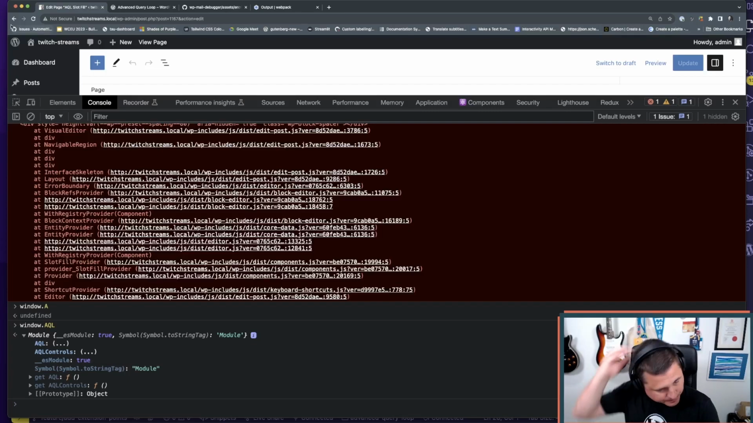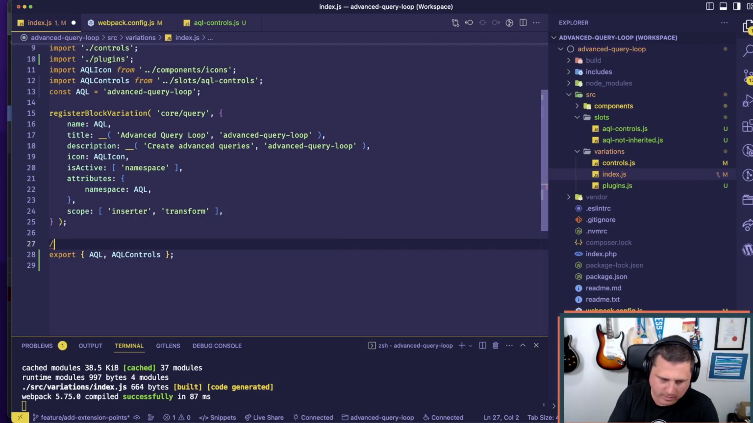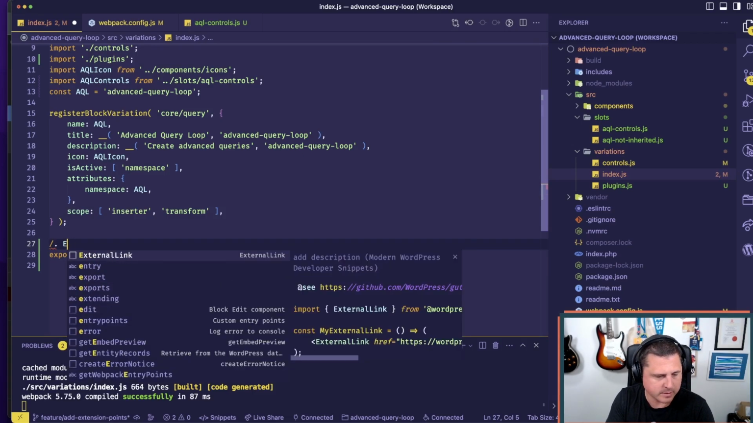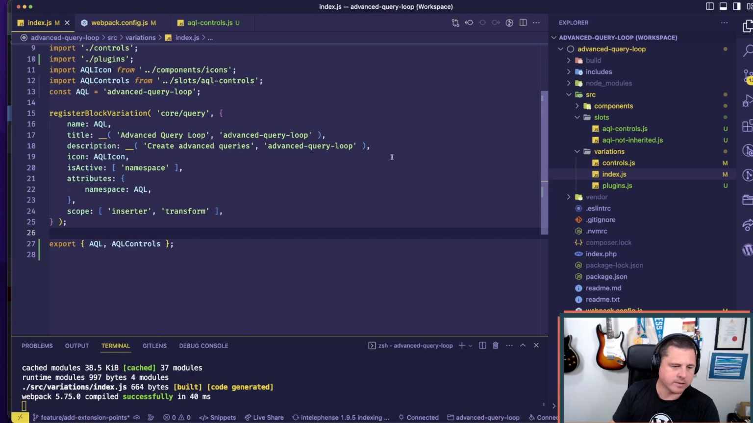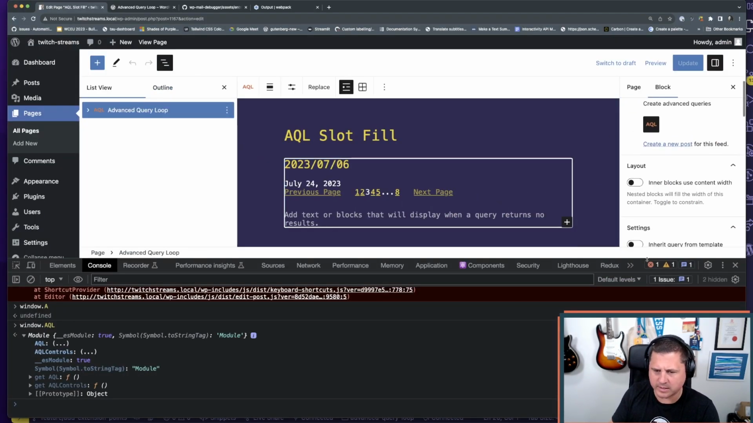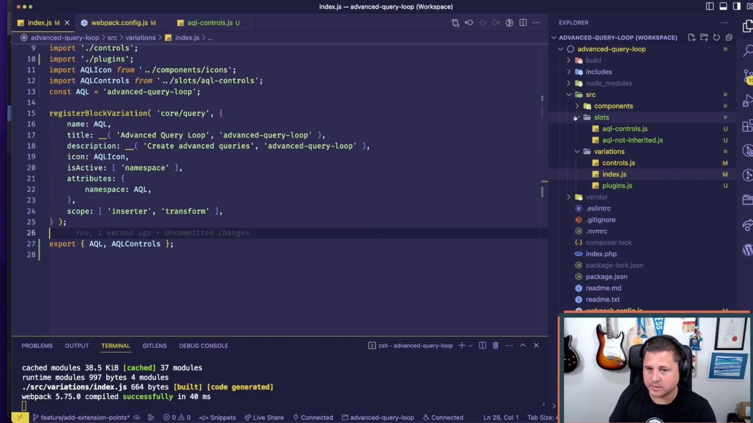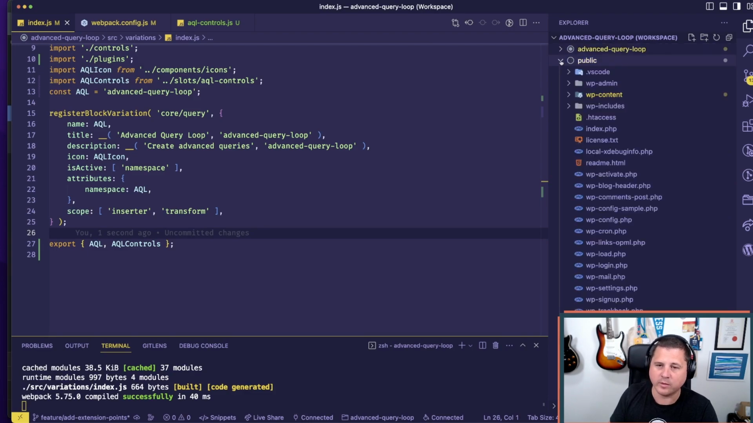All right, so that exposes that. I don't know if I need that thing. So everything else should still be working, right? The SlotFill should still be recognizing it. Okay, cool. So now the next step is I need to create a new plugin.